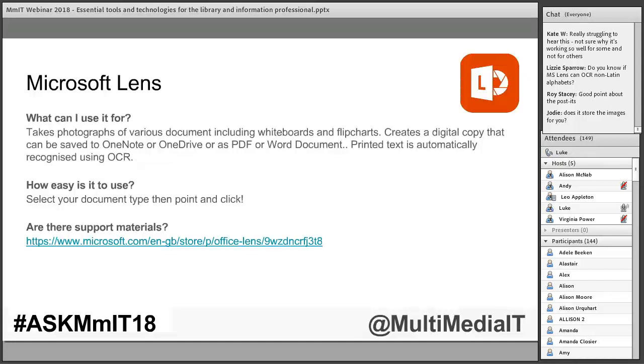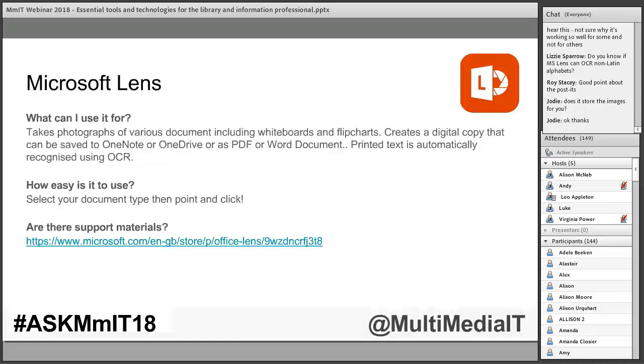Someone's just asked about storing the images. So once you've got it, you need to then save it somewhere. So it's usually a case of saving it to a location like OneDrive, OneNote, or you can email it or send it to yourself in other formats. It's integrated through the app in that way.